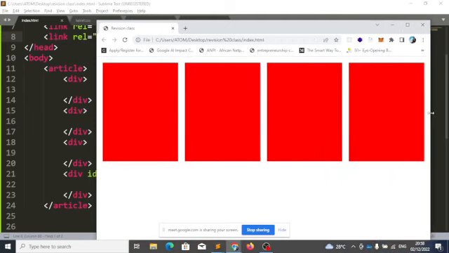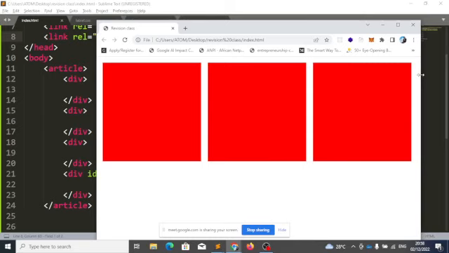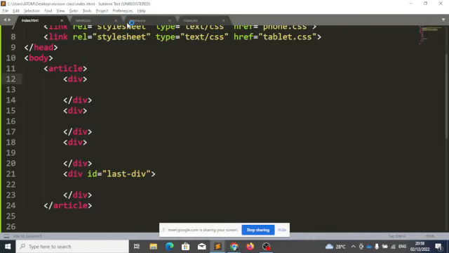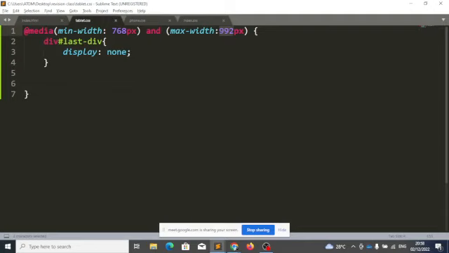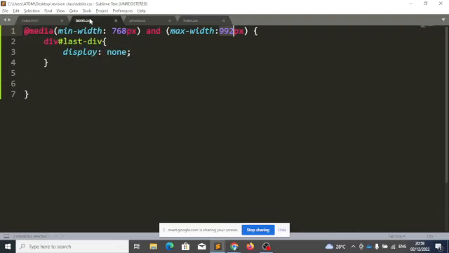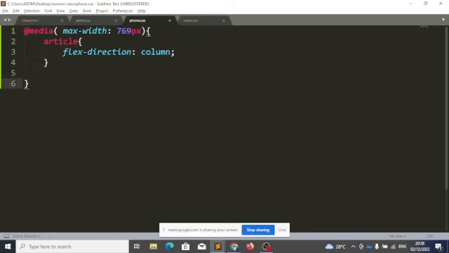So this size here now. Look at this midpoint. Around this part, this is where the size is 992. So once it exceeds 992, it uses this index.css. But once it's within this range, it's going to use this. Then once it's lesser than this range, it will use this phone.css. So depending on what you want to do, you can just play with this.